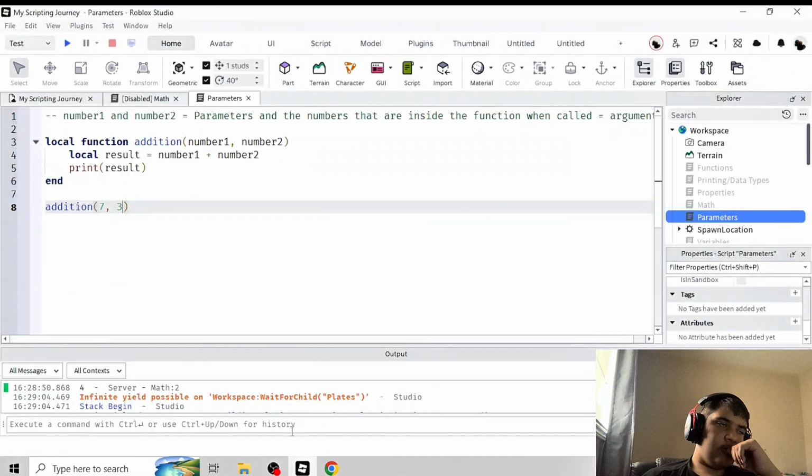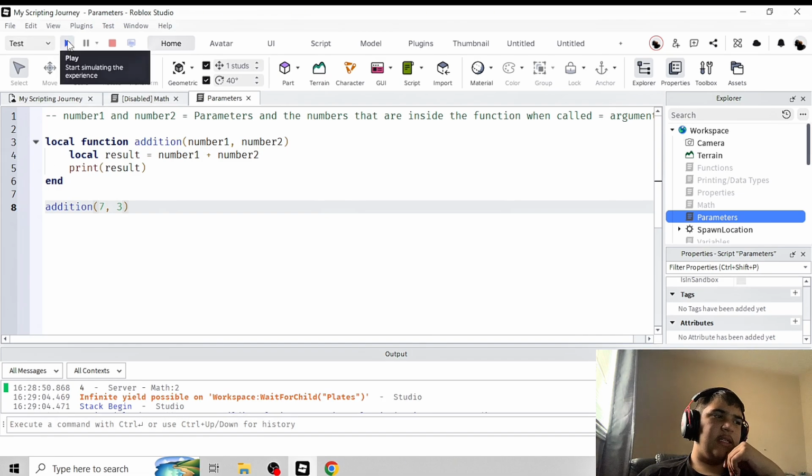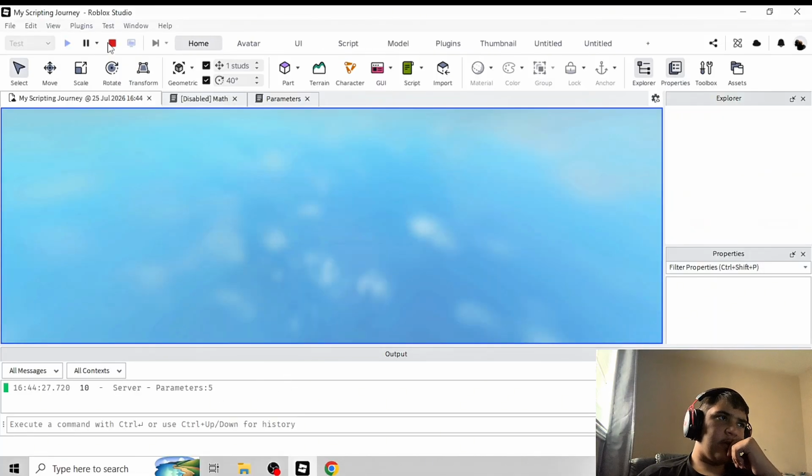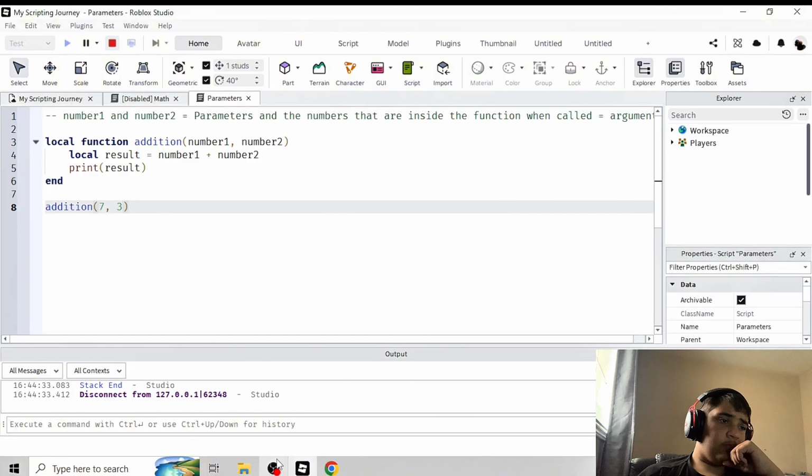Yeah, I think so. So basically, this part calculates the stuff. These two are just basically the variables of the numbers that you're going to put in. They store the numbers that you're putting in here when you call the function, and these two lines of code basically calculate it and print the results into the output. So yeah. So 10. Okay, that's right.